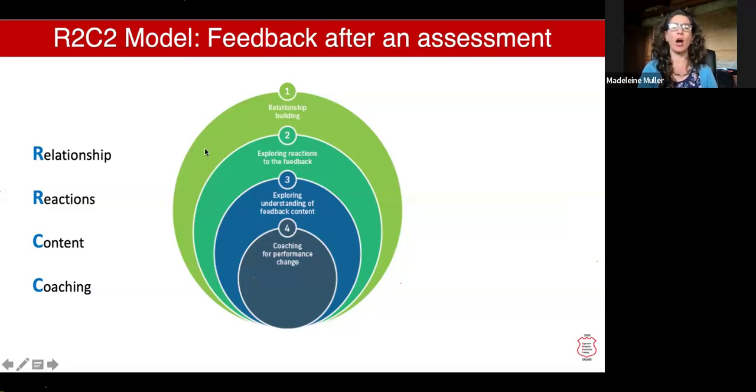And this is a little bit on how we craft that to go from the relationship that we're building, being able to explore their reactions to what's actually happened, to explore the content of what happened, and then how we coach them towards performance change. So this is a very particular scenario where we use the R2C2, and that's usually more of those high stakes when things have gone dreadfully wrong.